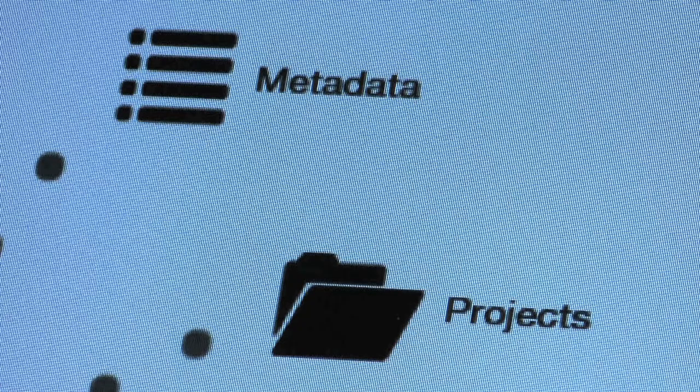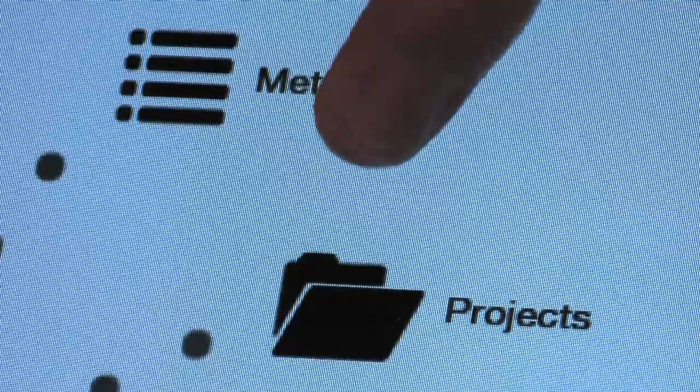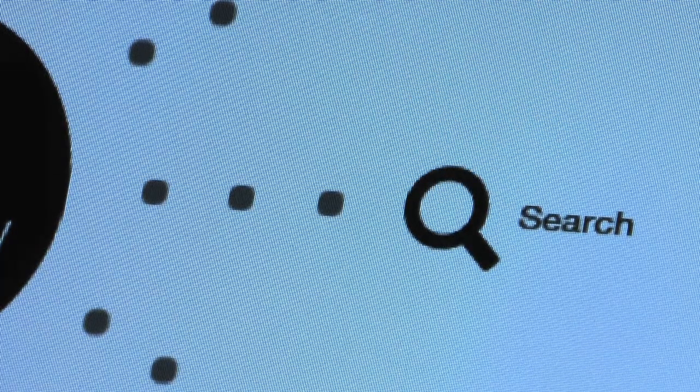The metadata is integral and key to that asset, and the metadata structure can also be tailored for any individual organization. You have projects that I mentioned earlier, which are a very flexible construct as well, and that typically can be an event for a publishing organization or can be any logical group of assets. There's a very powerful search engine inherent within the product.